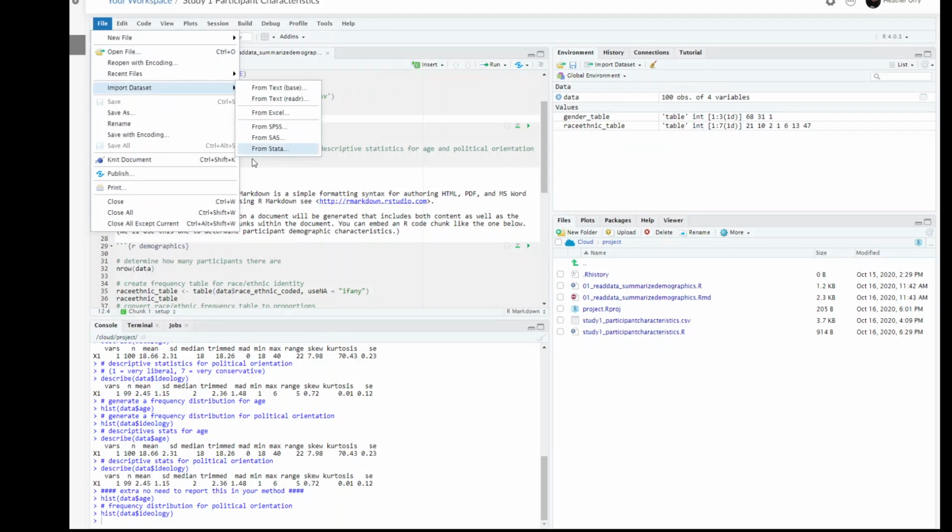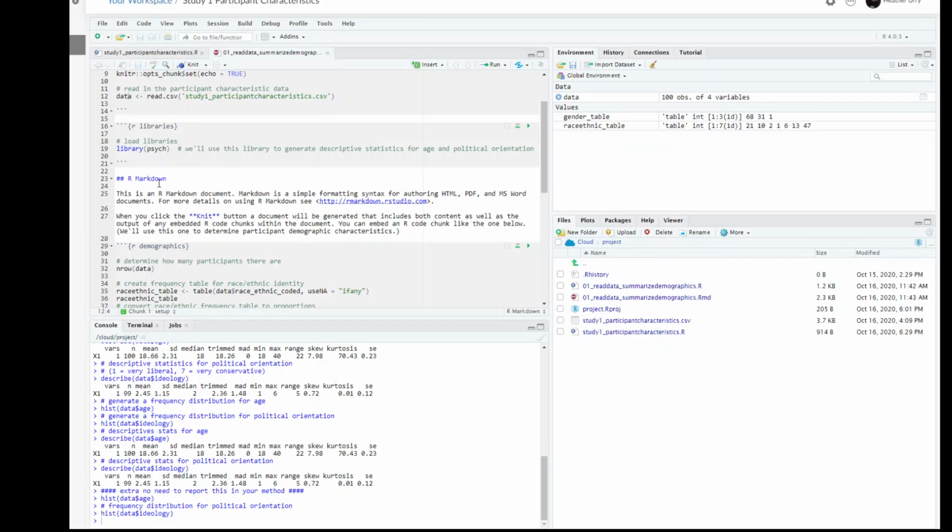So when I did that, it defaulted to providing this white text here, which basically just describes what an R Markdown file is. I adapted it a little bit to explain what the next code chunk will do, but the basic idea is that an R Markdown document, as it says here, is a simple formatting syntax for authoring HTML, PDF, and Microsoft Word documents. What will happen when I click the knit button, which you can see here, is a document will be generated. In fact, it's an HTML document because that's what I told it I want, that includes both content as well as the output of any embedded R code chunks within the document.